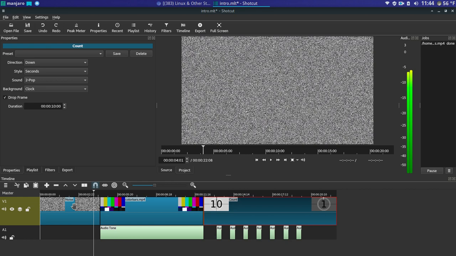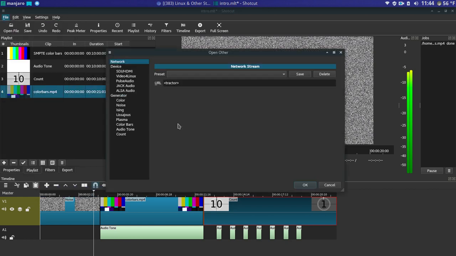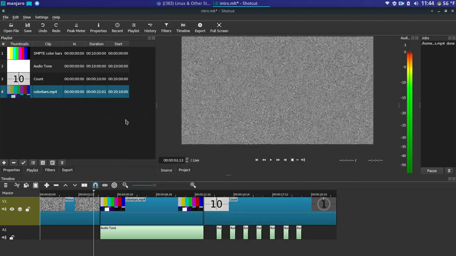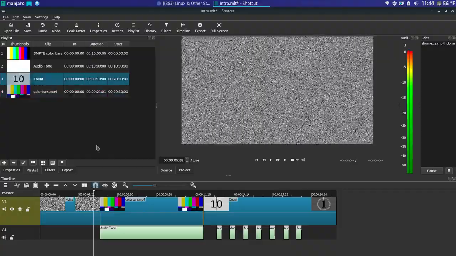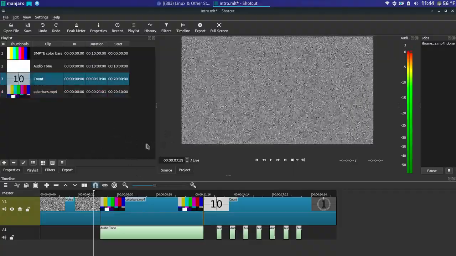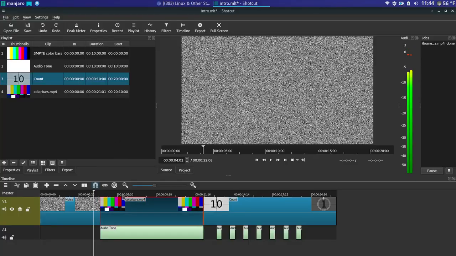Now this noise one, and all these other ones, let me show you, will let you select. If you select the noise, you see, it won't let me drag it into the track or the playlist.